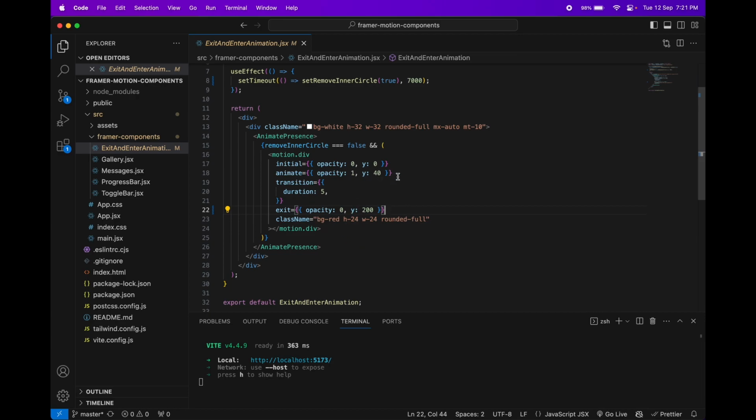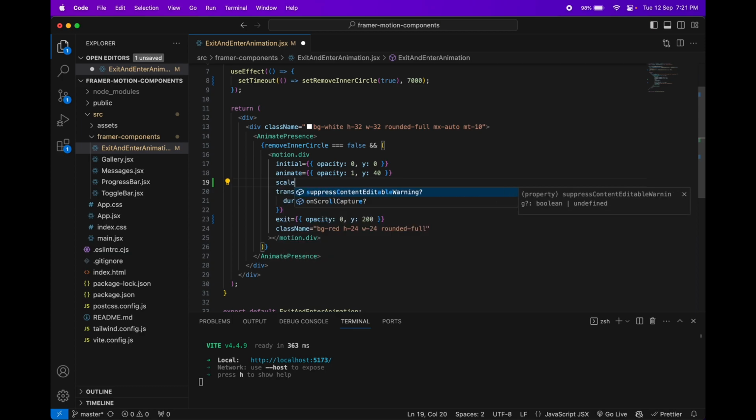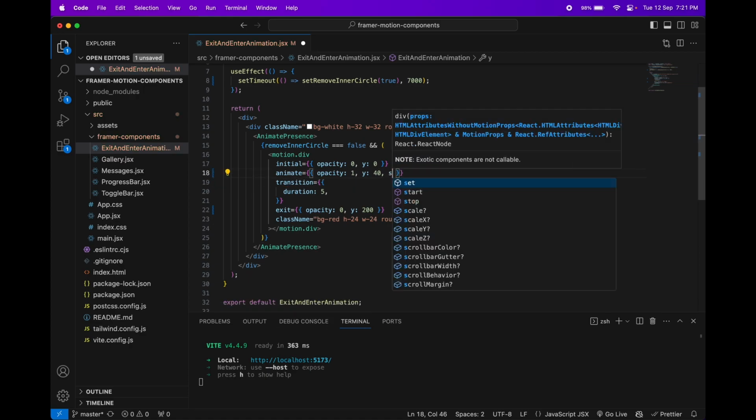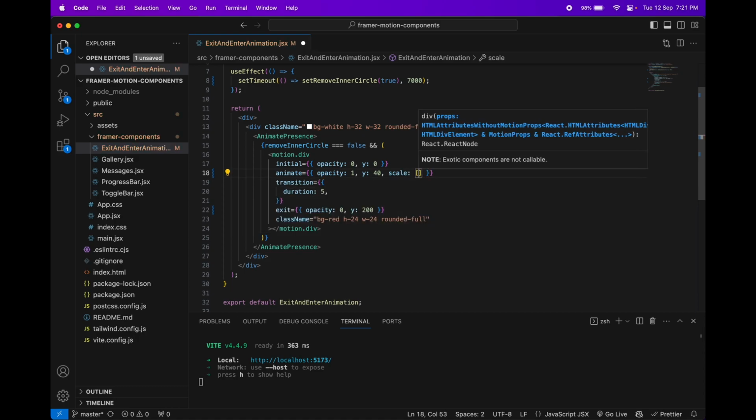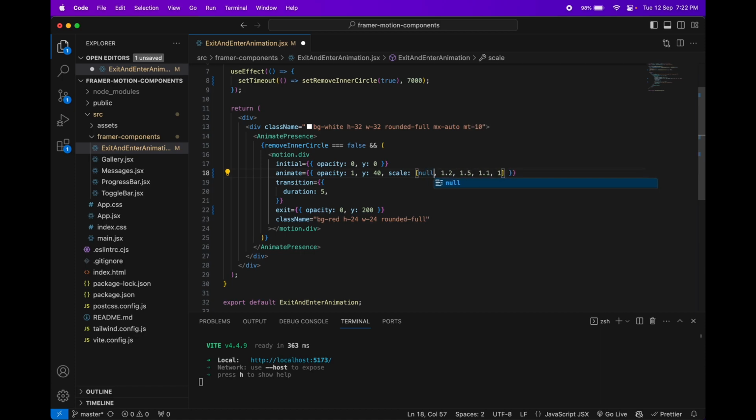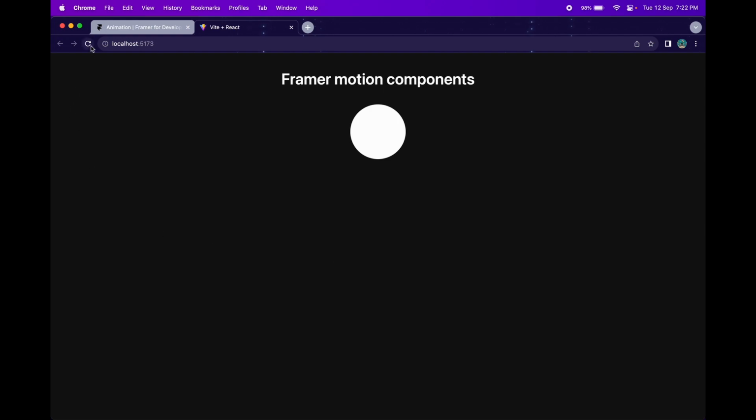What we can do is we can have one scale animation here, sorry, it will be inside animate. So basically inside this what we will do is we will have a sequence of scale properties. So first it will be, let's say 1, and then 1.2 and 1.5 and then 1.1 and then again 1, right? If you don't want any initial state, then you can also write null as well. So let's see how it is looking now. If you click on refresh, you see it's scaling up and then scaling down. It's looking really great.